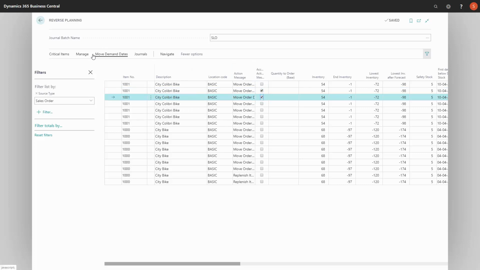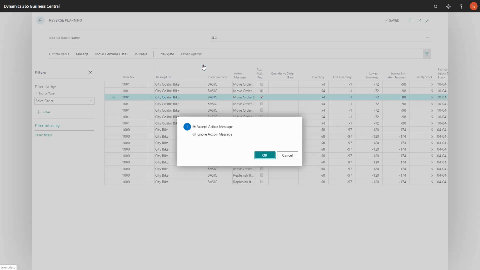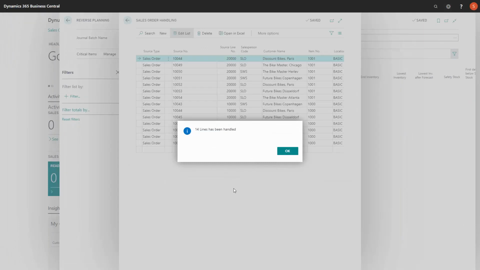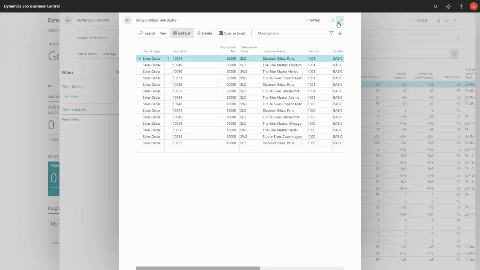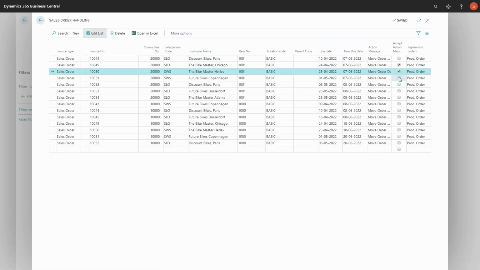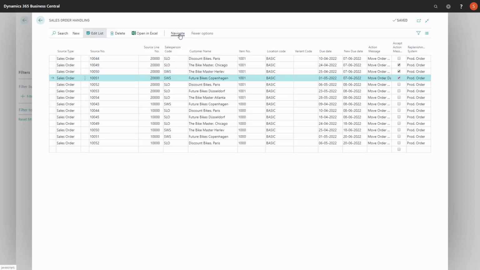From here, I could check mark all of them using the change action functionality like this. And when I carry out, those will be transferred to a sales handling journal. So if I carry out actions right now, they all go into the sales handling journal, and I can give this to the salespersons or customer service saying those sales orders should be moved from whatever due date to this new due date. And if they want to do it in here, they could accept the action message, and then from in here, they could also carry out, and that will move the sales order line.